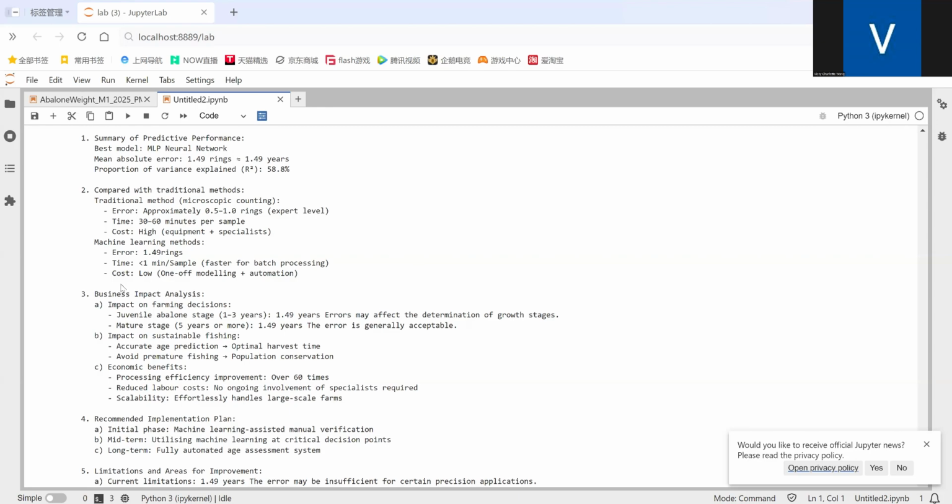Here are some improvement recommendations. The first one is feature engineering. You need to create ratio features like shell weight to weight. And the second one is cross-validation. Use K-fold for more robust estimates. Then hyperparameter tuning: grid search for optimal parameters. Then ensemble methods. Try gradient boosting, stacking.